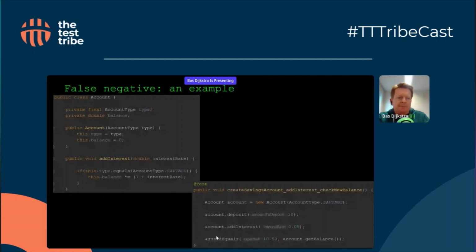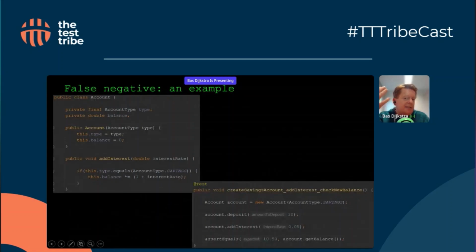A quick example. So we have a class that represents a bank account here. A bank account has a type, it has a balance, there's a constructor, and there's this method that adds interest. And it uses an interest rate for that. But the key here is we can only do this for savings accounts. So presumably there's also other types of accounts like checking accounts or investment accounts, or I don't know what kinds of accounts.